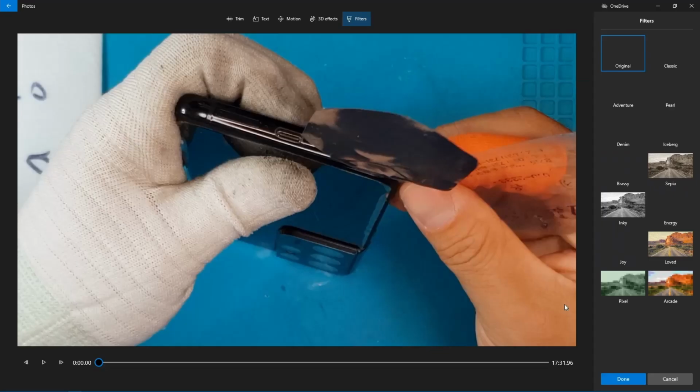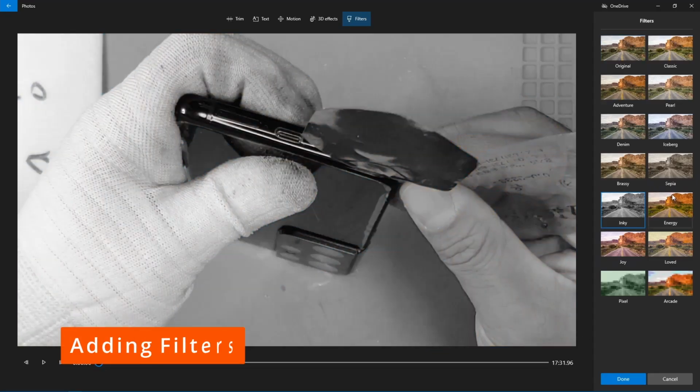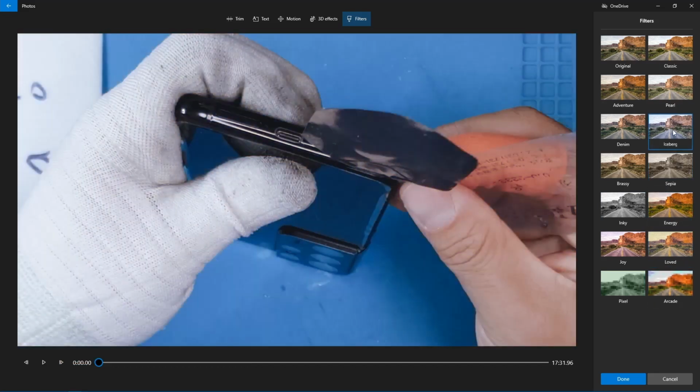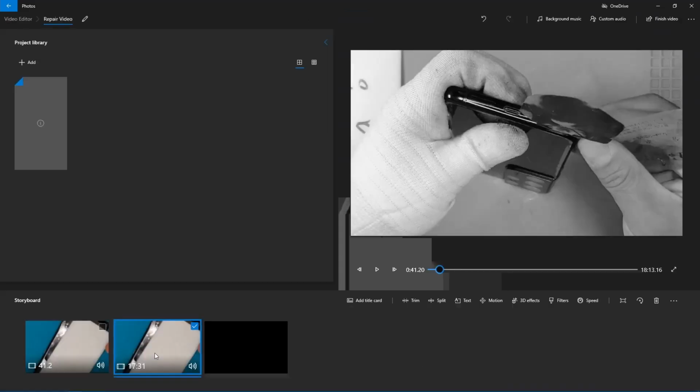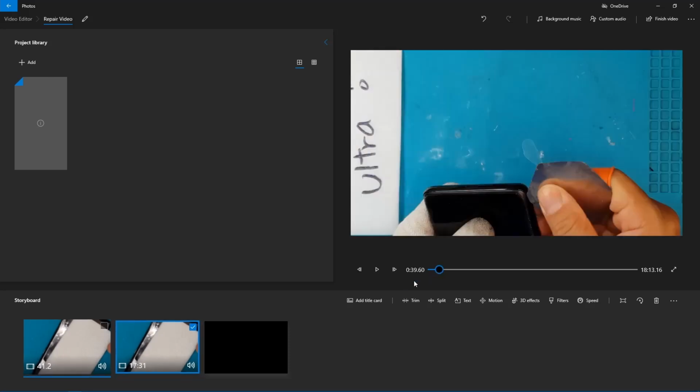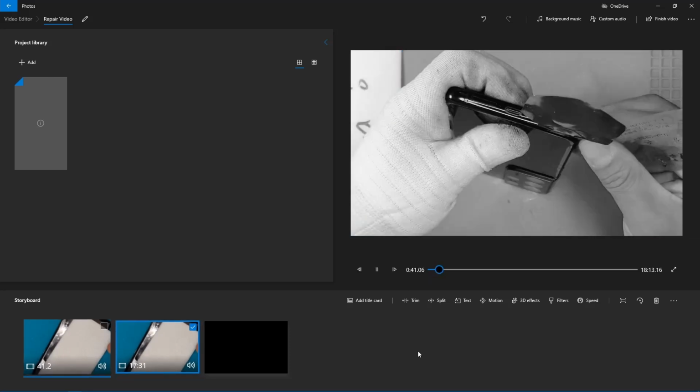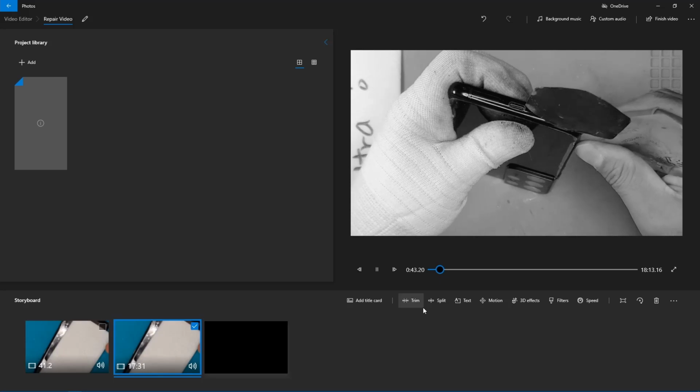So filters, pretty straightforward, like Instagram or something. Then click, for example, black and white. You want that vibe going on. If you play it from here, of course it's going to apply that one.